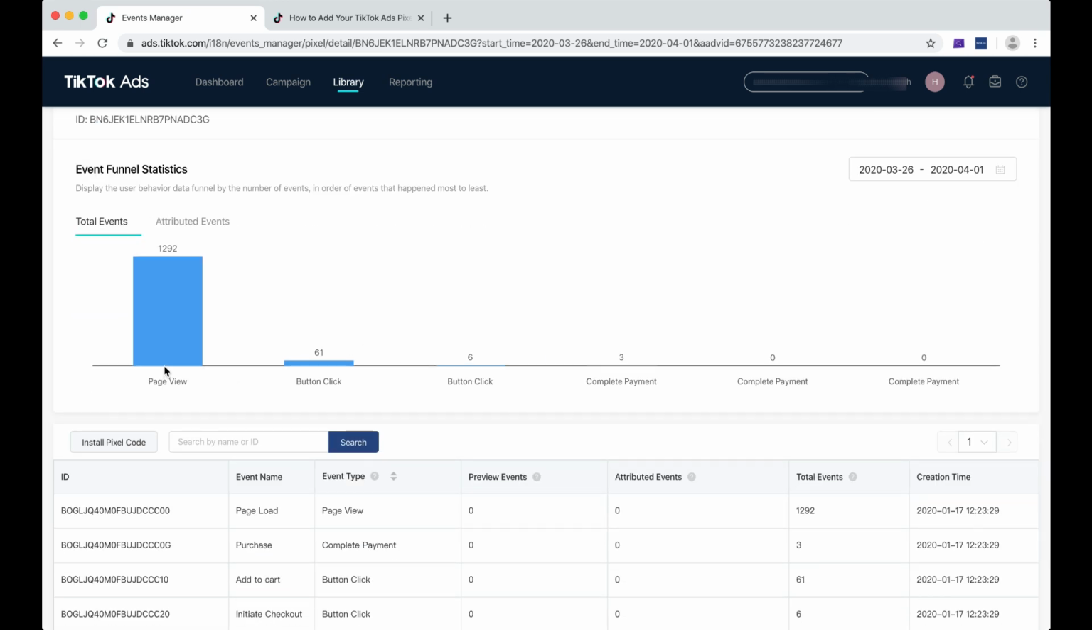So you need to see page view, button click, complete payment. You need to see that this shows at least one here, and complete payment here, which means that your pixel is correctly installed and it is tracking everything properly. Sometimes the TikTok pixel creates some issues, so I recommend making two or three purchases and checking that it is reflecting here.